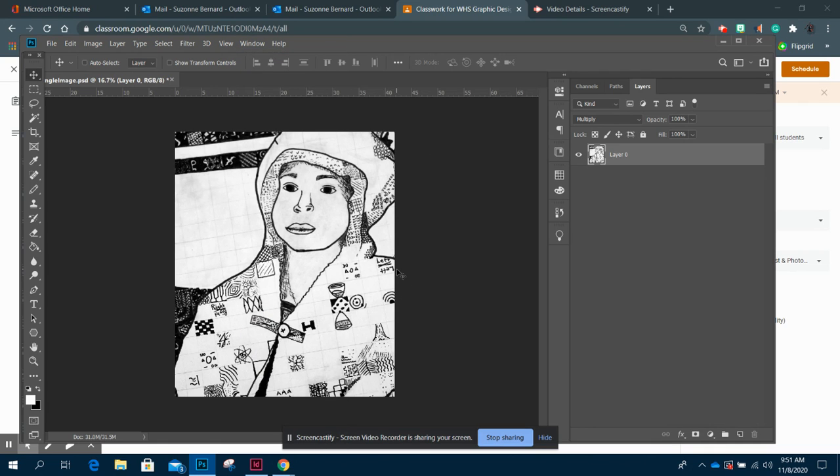Just FYI, if your whole program starts to look really weird or you lose stuff and you don't know where it is, go to your workspace. Workspace is right here. Click on your workspace and make sure you say it's the Essentials, okay? And you can also say, hey, I've really messed everything up, so let's just reset it. That way it'll open right back up.